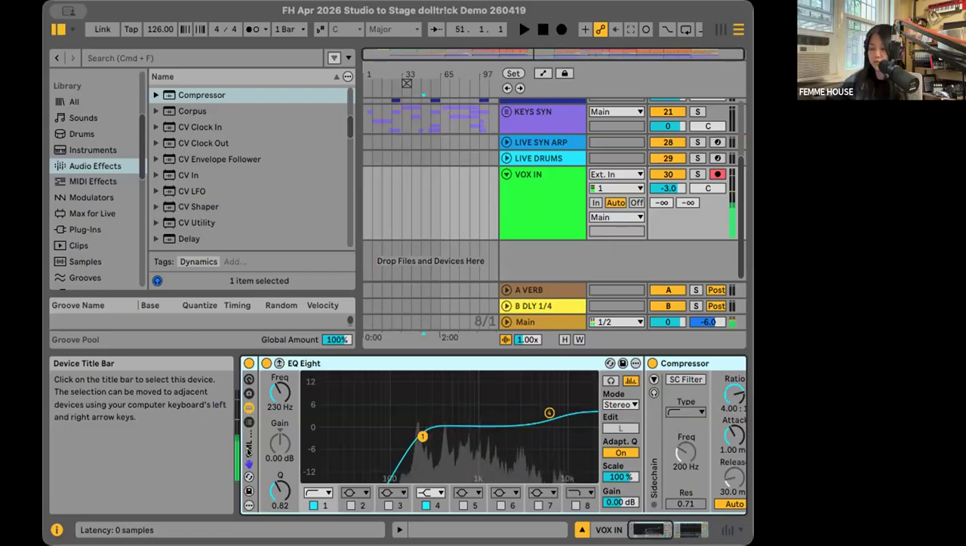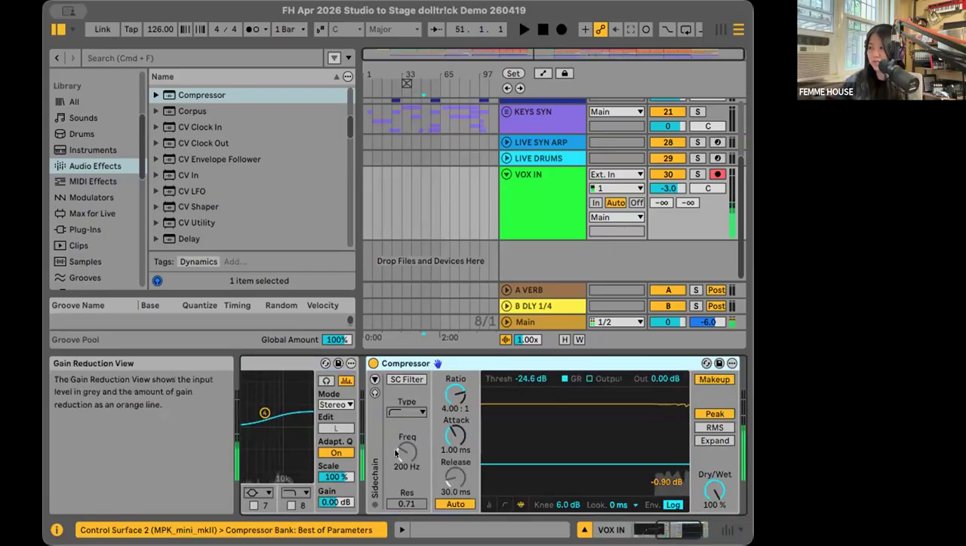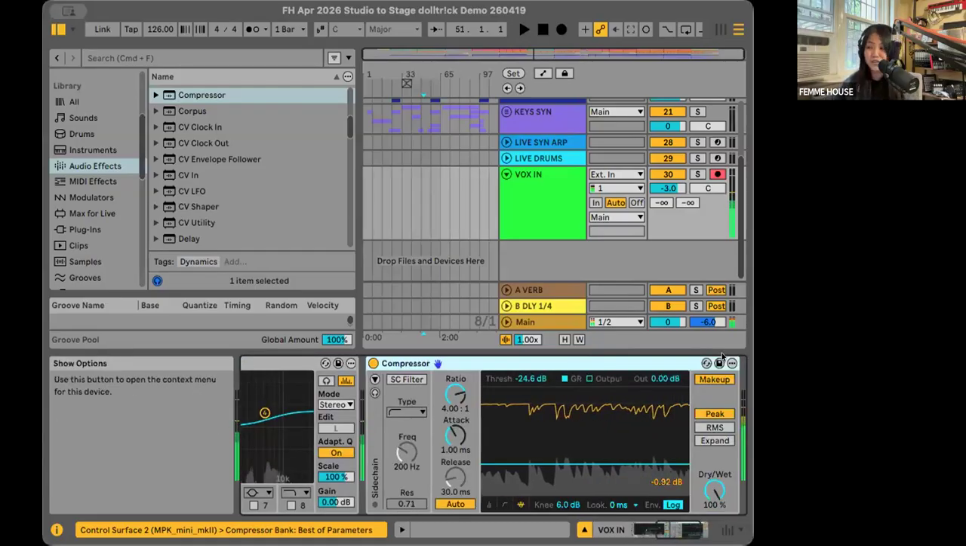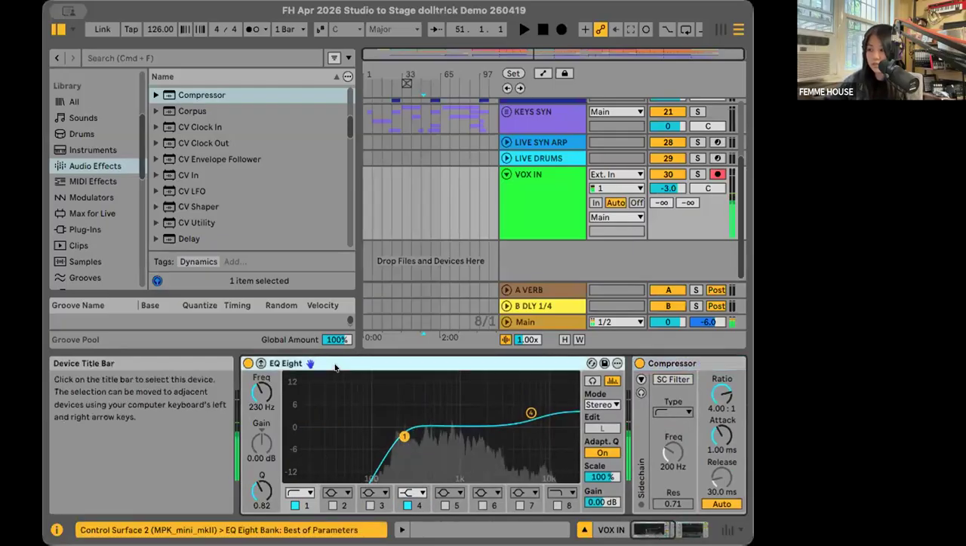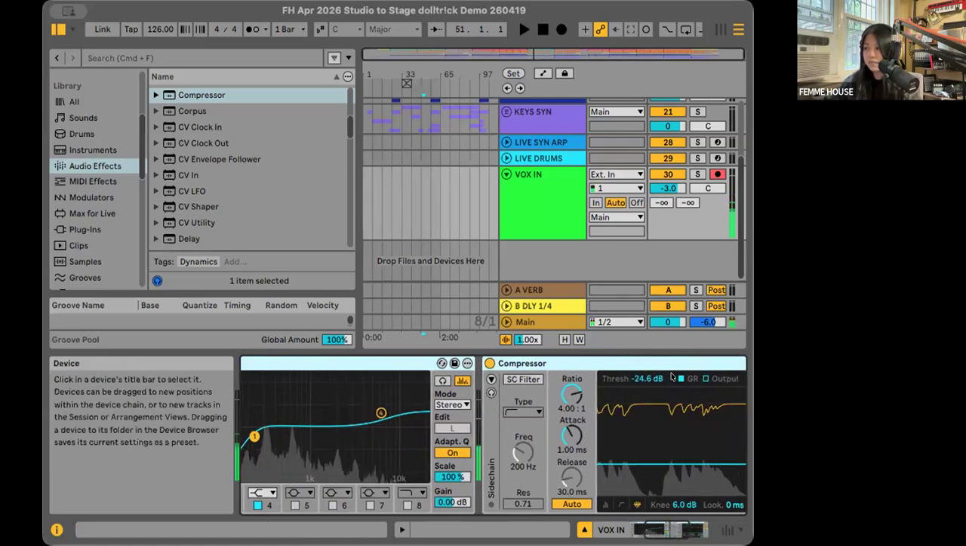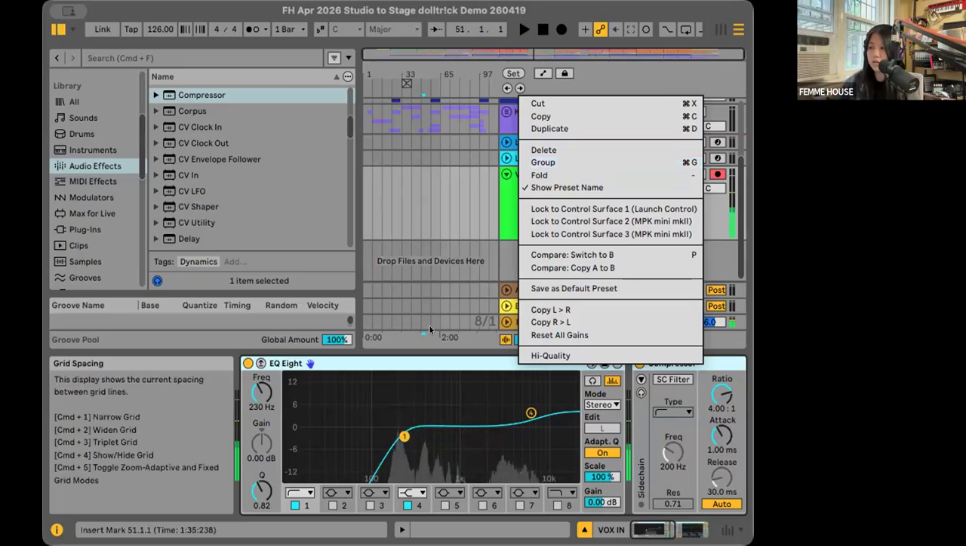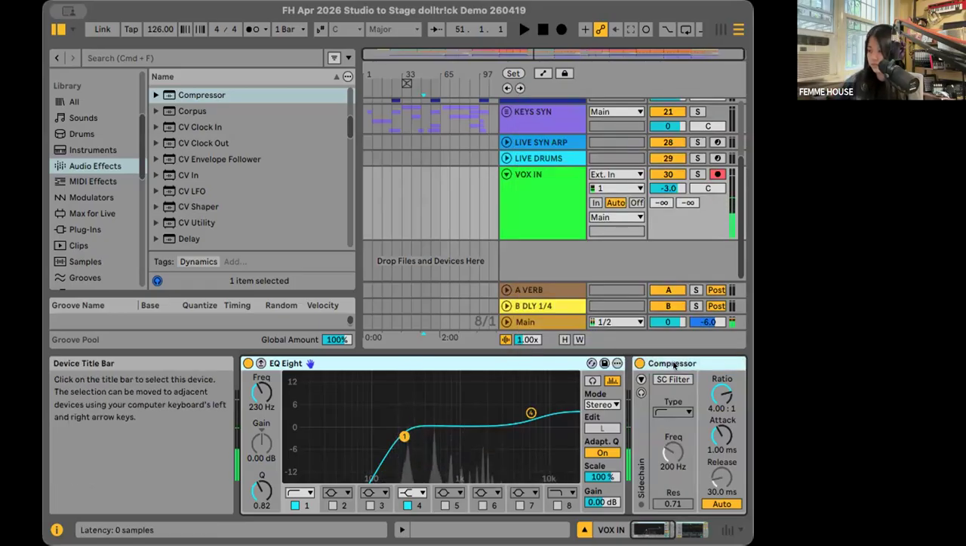Just to show you how I made this rack, I'm going to undo this and then I'll redo it for you. So if you have an EQ and a compressor, or whatever kinds of devices that you want to group together for the sake of organization or even just further processing purposes later down the road, you can click on the very first device, shift click on the second device, and now both devices are selected. And you can either right click or control click and say group, or you can use a shortcut, Command G on a Mac or Control G on a PC. So I'm going to group these together.